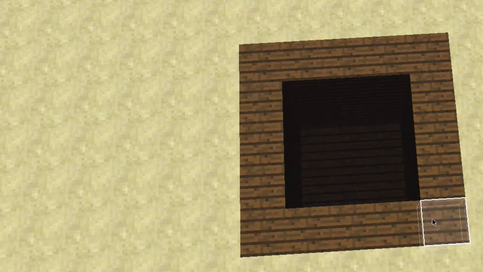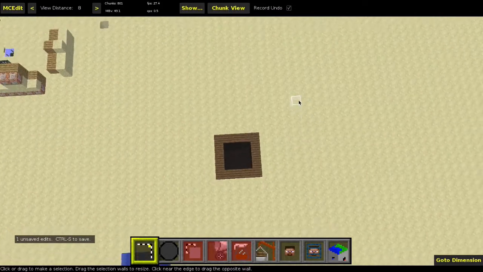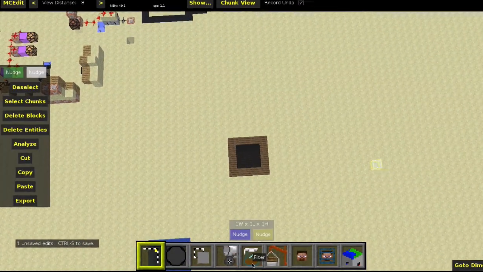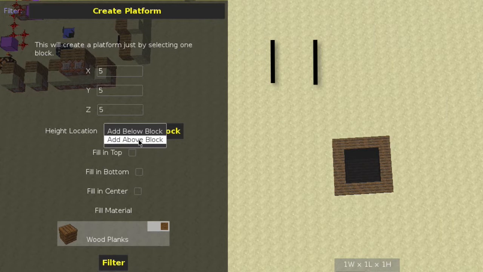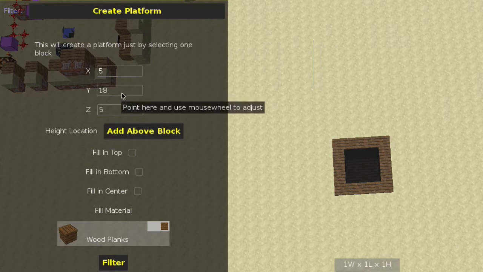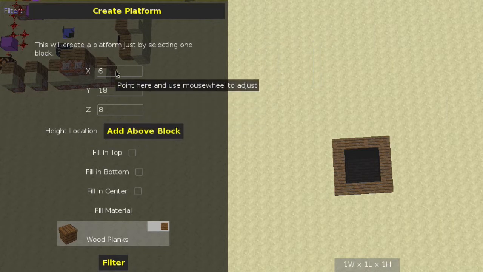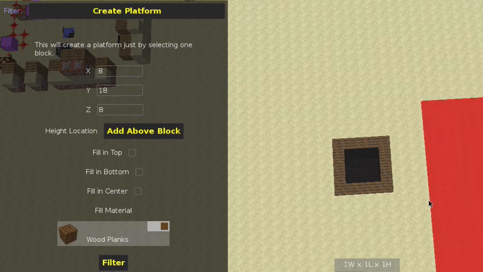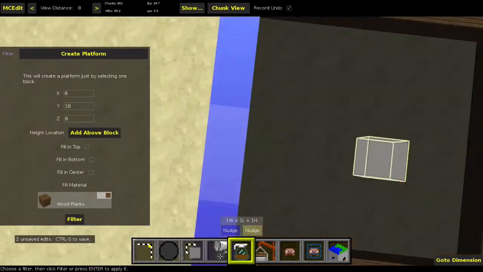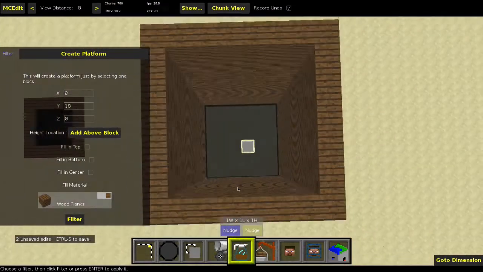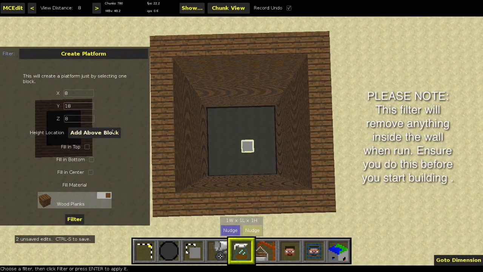You can make a block. You can make walls with this. So let's say you want to have walls around this point. Go filter. We do not want to fill in the center. We do not want to fill in the bottom. Let's make it add above. Let's make it pretty high. Let's go 8 by 8. Click filter. And you'll see we just have a wall around this. The bottom is actually still empty. And yeah, so you can basically just create walls with this.